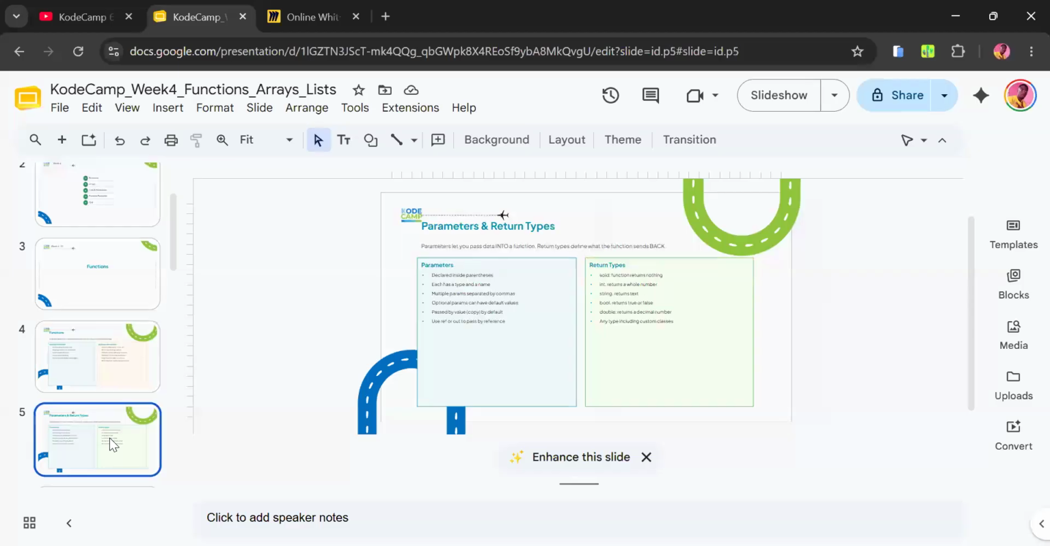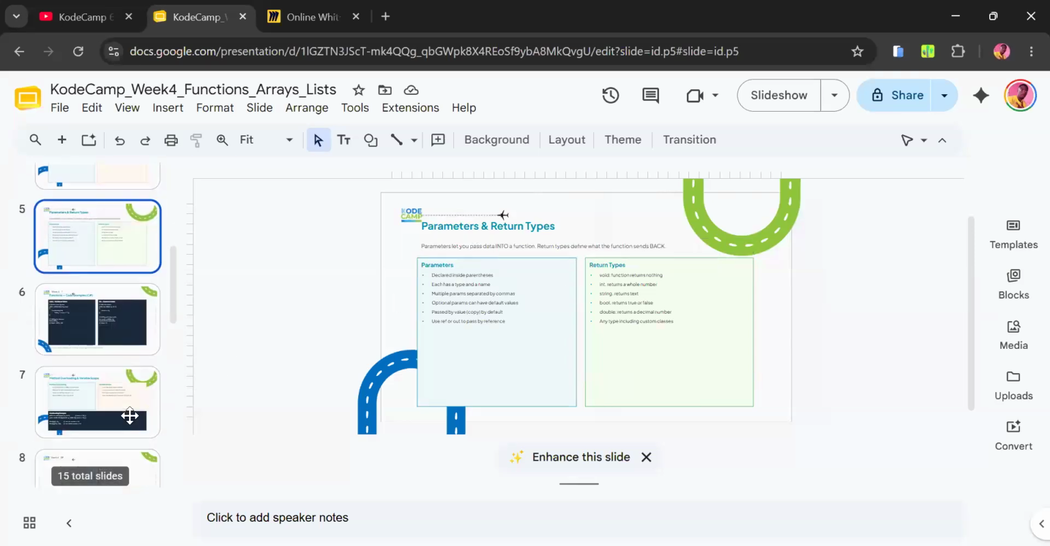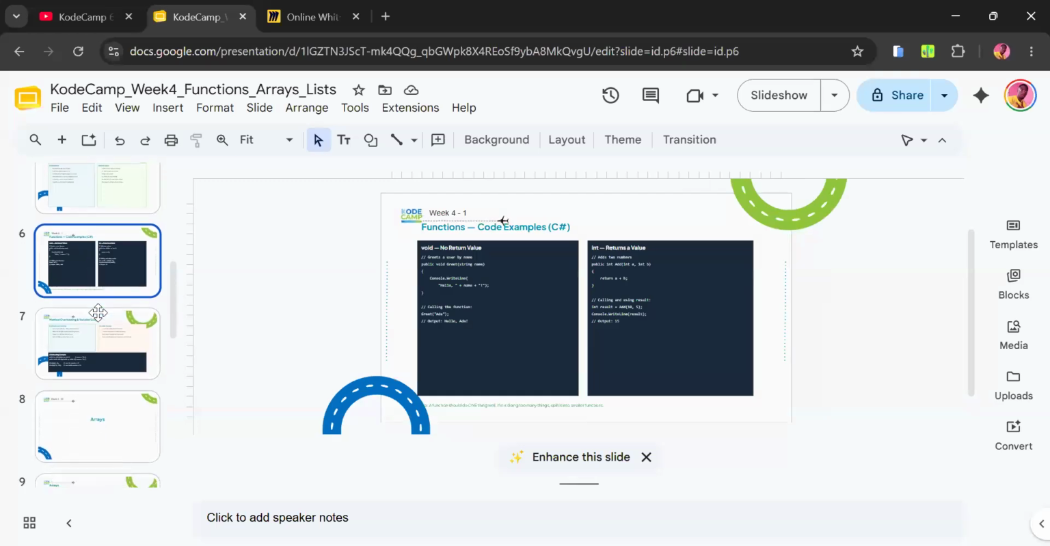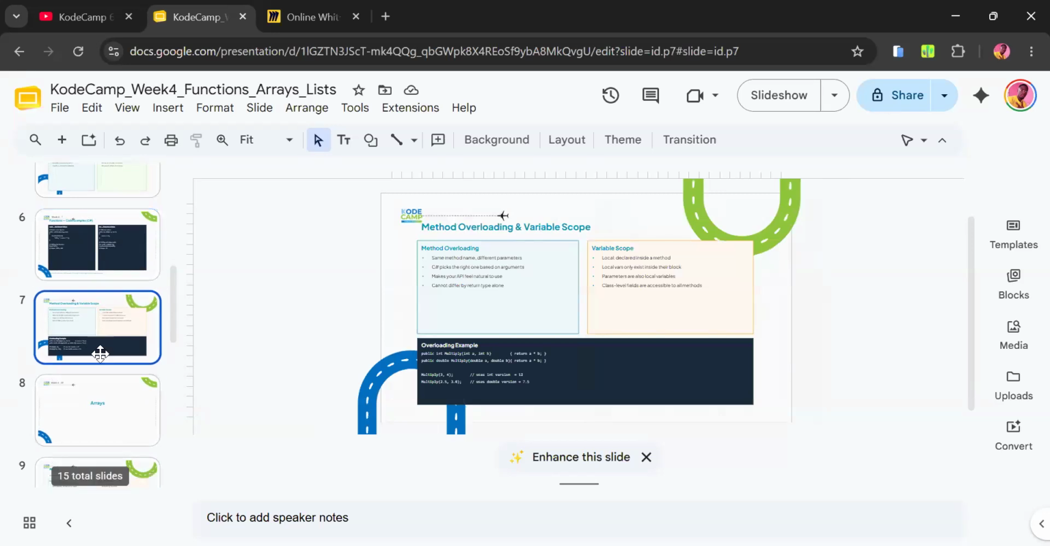All right. So parameters and return types. Yeah, we have talked about parameters and return type. So these are examples of how it has been written. Then method, function overloading and variable scoping.